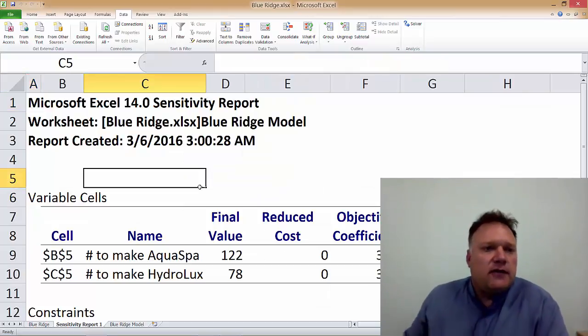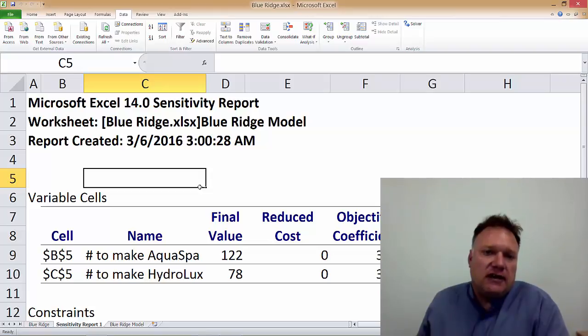Up here at the top, these first 3 rows, it says Microsoft Excel sensitivity report. It identifies the worksheet and the report, and it's using the name of the workbook and the name of the worksheet. So the workbook is called blueridge.xlsx, Blue Ridge Model. That's the name of the worksheet. You can see it down there, Blue Ridge Model. The report was created 3/6/2016 at 3 a.m. So I should be in bed, but that's a different thing.